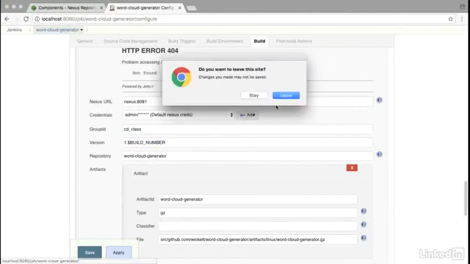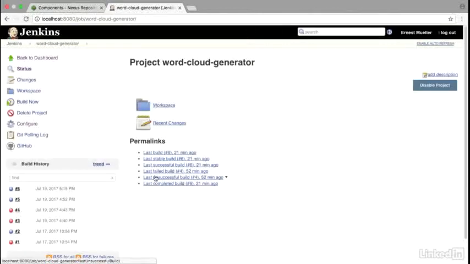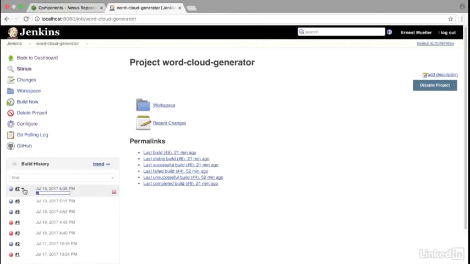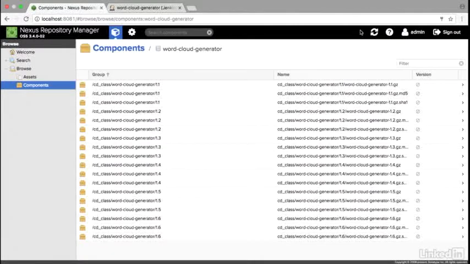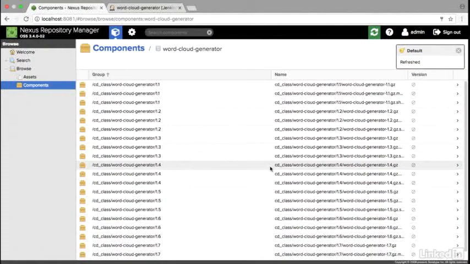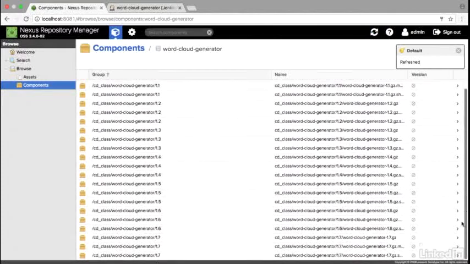So let's watch this work. We will run a new build. It'll be build number 7. We'll speed it up because it'll take a minute. All right, our build's complete. Build number 7. We'll go back over to Nexus. And sure enough, a new artifact, version 1.7, has appeared here in Nexus.